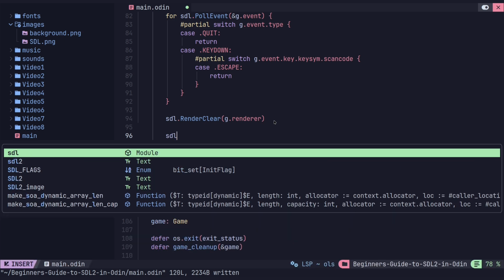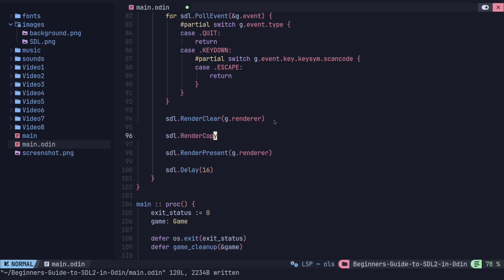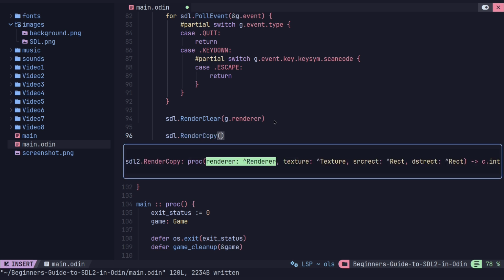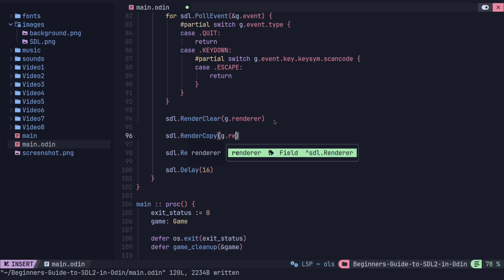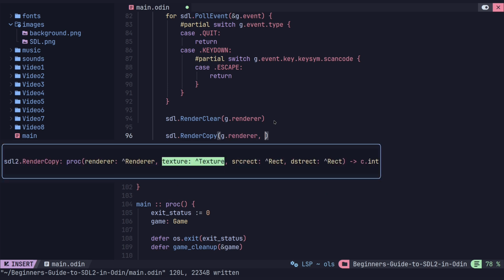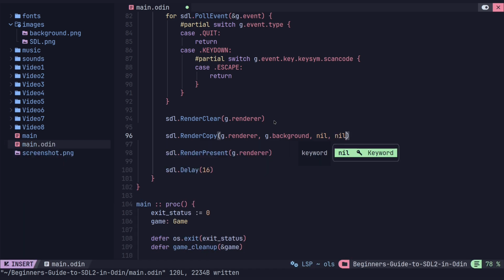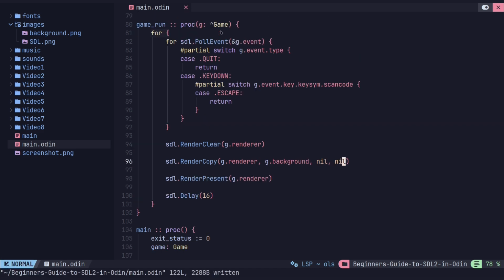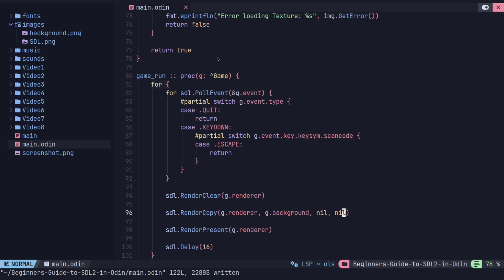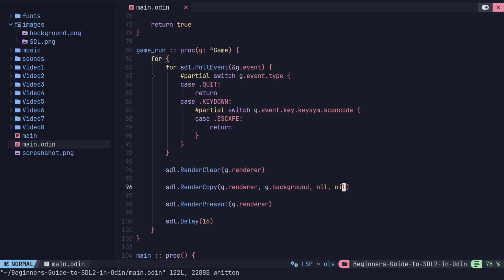So it's going to be SDL dot render copy. The first thing we need is the renderer, G dot render. The next thing we need is the image, which is G dot background. And then we have the destination rect and the source rect, and both of them are going to be nil. And this is returning a number to say if it failed or not. I'm not checking it. I'm not even returning anything from this procedure at all. So I'm not checking anything in this running loop.